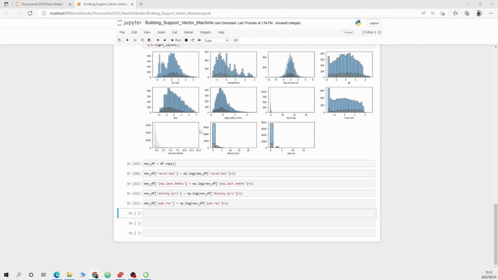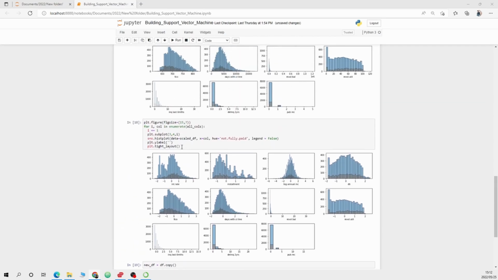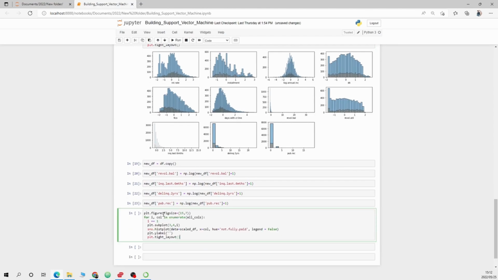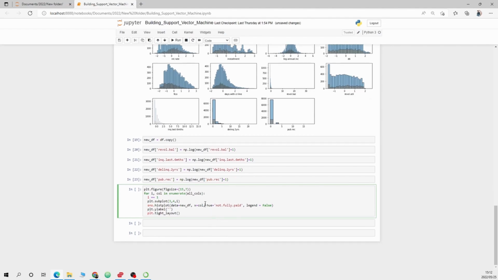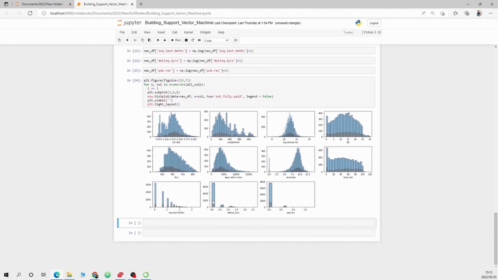Now, what we're going to do is copy and paste this code onto here. And now I'll change my data frame here to being the new data frame, so new DF. All right, so let's run this. And that's what we get.